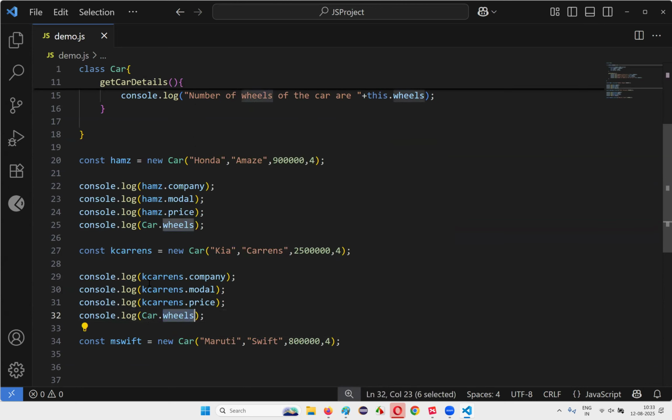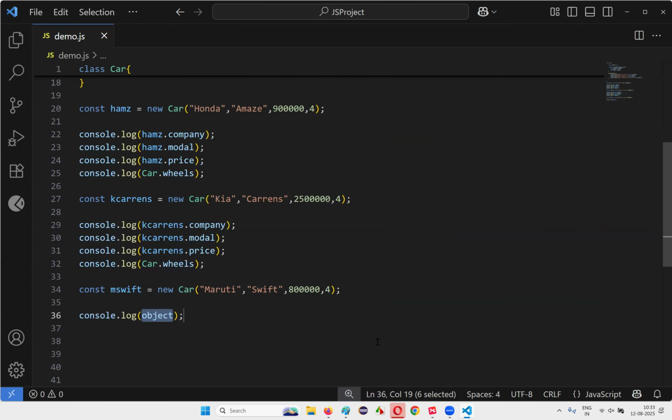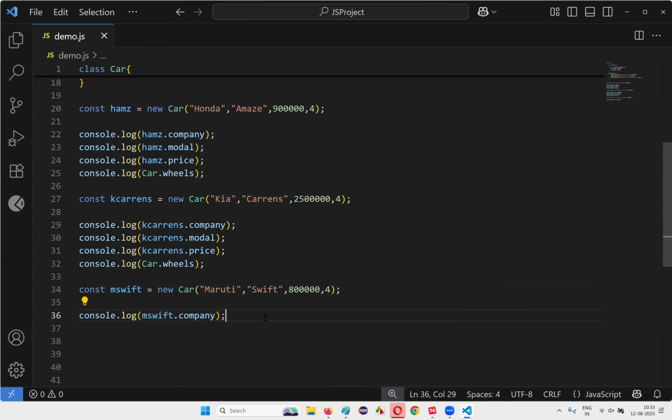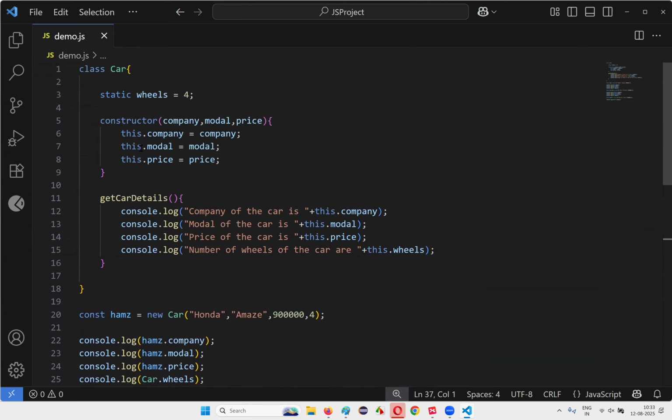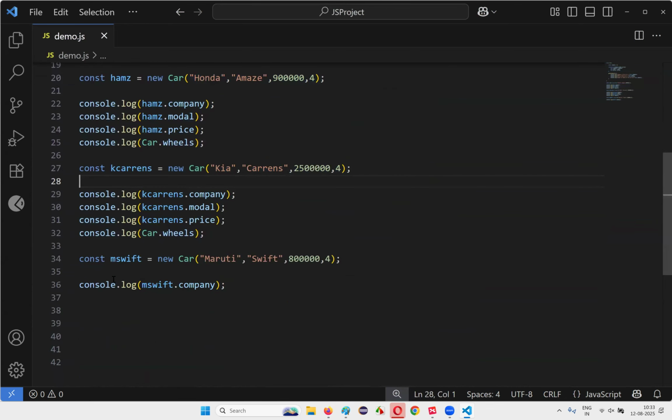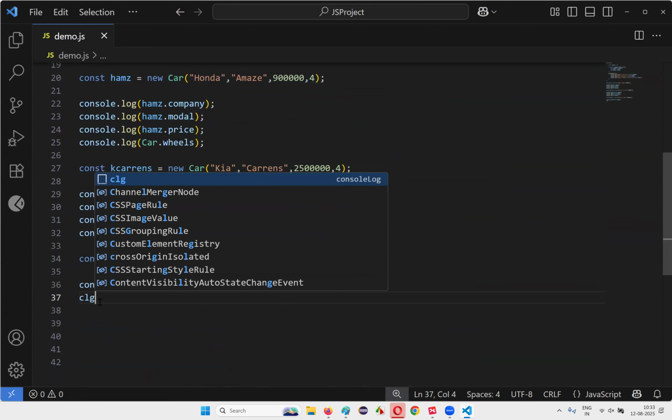You should not access the wheels with the object reference. It's not correct. So console.log again mswift.company. Using the object reference, all the instance variables which are initialized using the constructor can be called. But this variable, which is specified with the static keyword and whose value is common for all the cars, for all the objects, should be stored in the common memory and should be accessed using the class name.